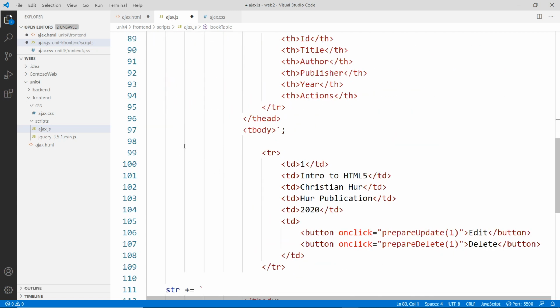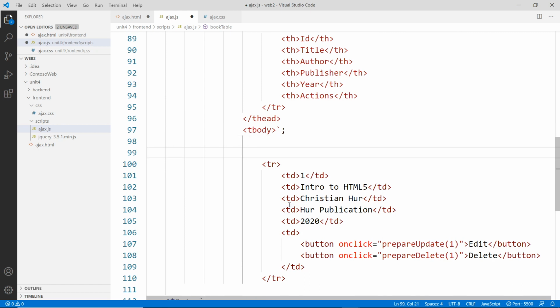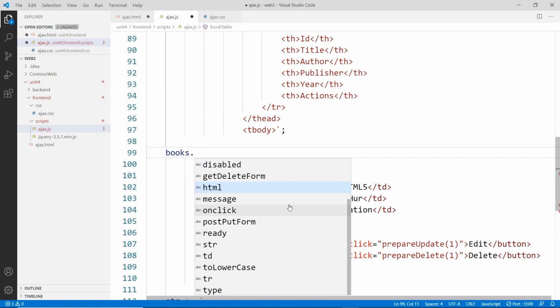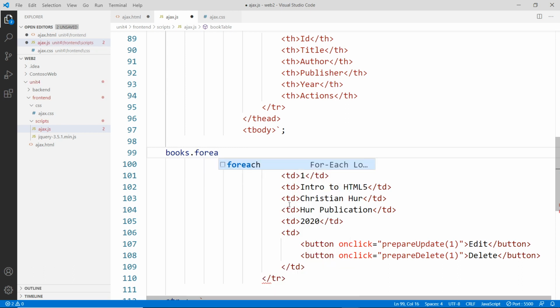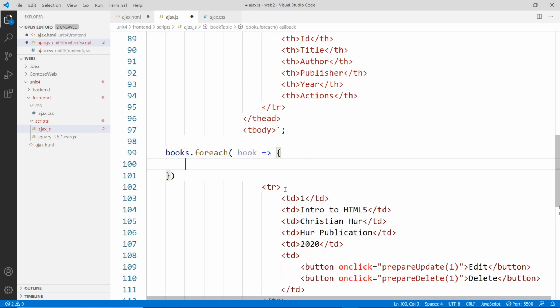And so right here, I'm going to iterate through the books. I'll use the forEach loop. Right in here, books.forEach, and then for each book, we're going to process the information here.